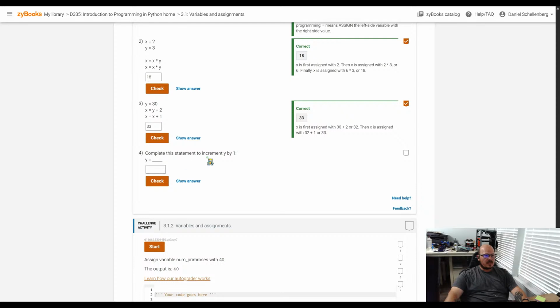Complete this statement to increment y by 1. So to increment y by 1, I mean, it doesn't say what it originally holds, but wouldn't it be y plus 1? Yeah.